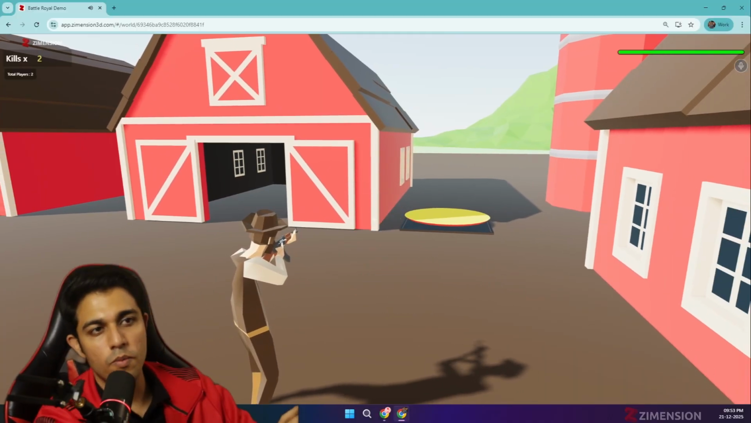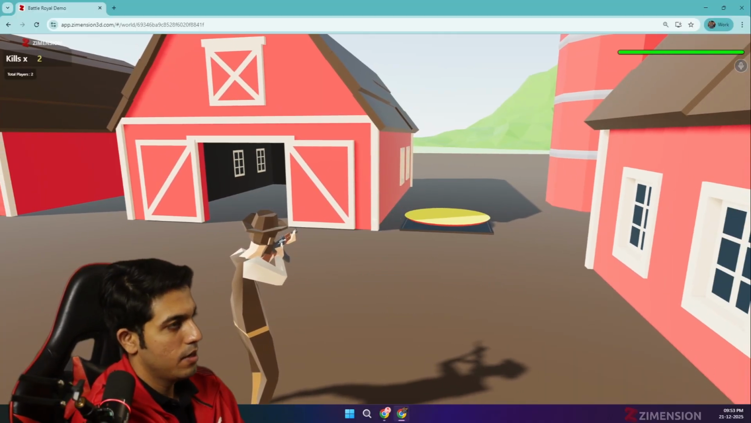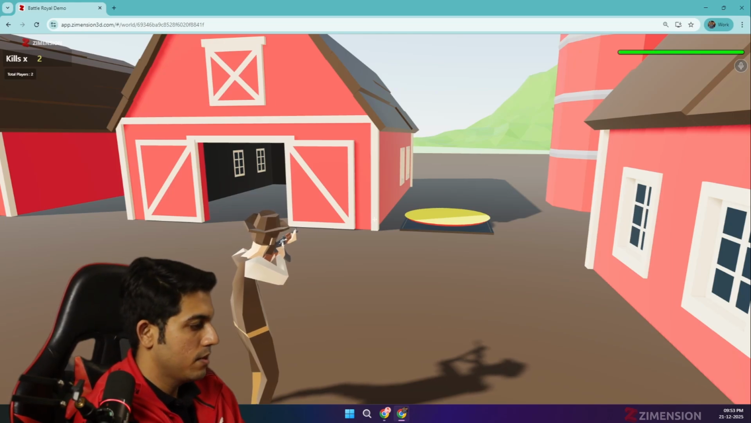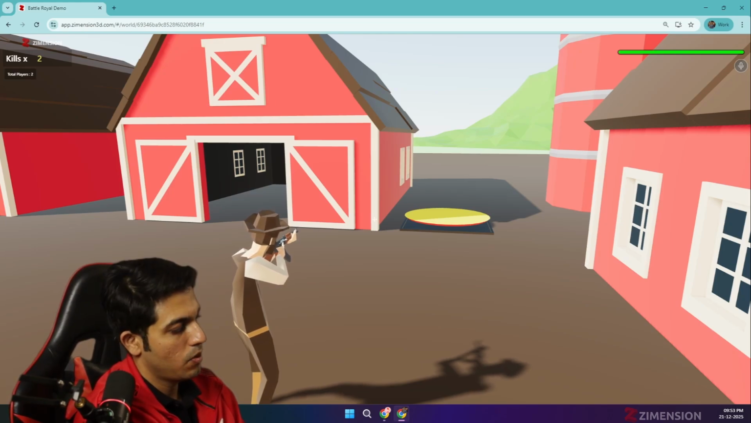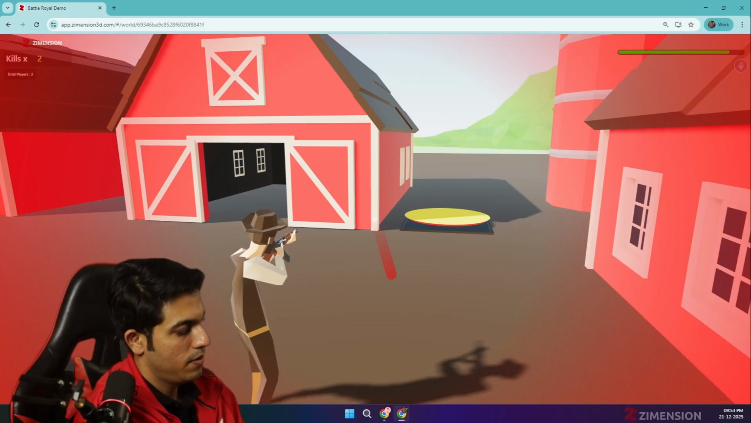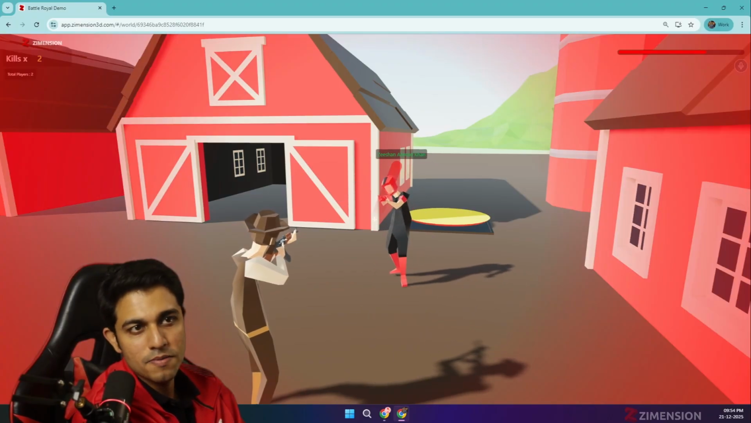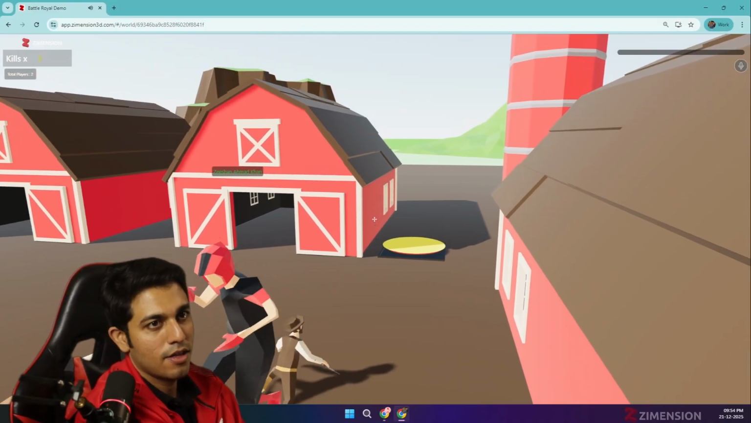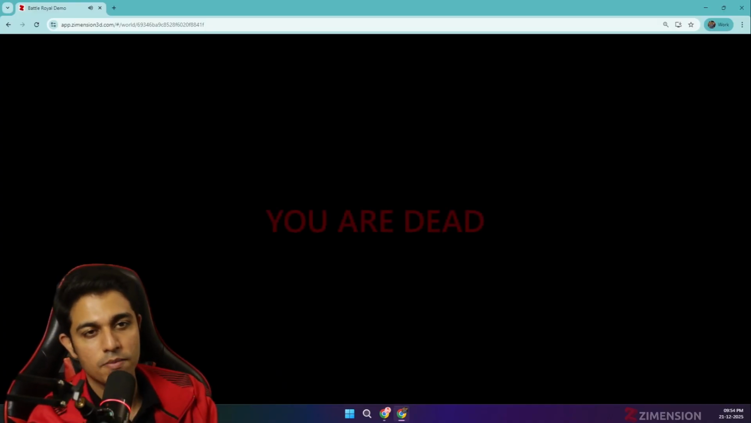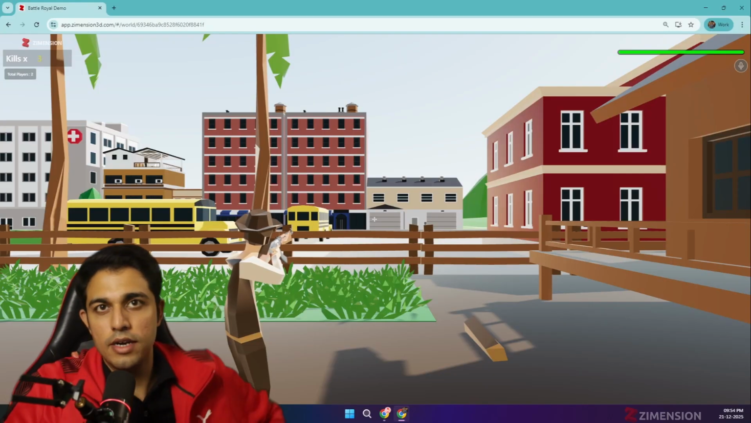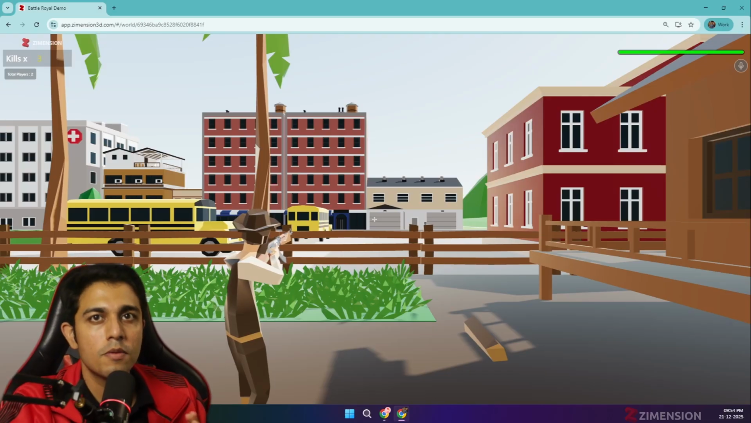This is basically a low poly world that we have built. Let me take revenge from the other side. Okay, here you are. I'll shoot you in the face. That's me. We even have the kill cam. So all these things are readily available in Zimension, and you can start making your own games right now.